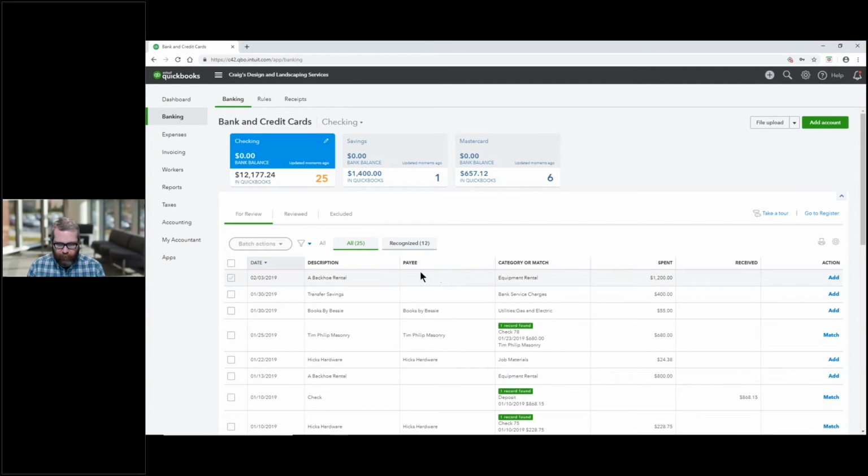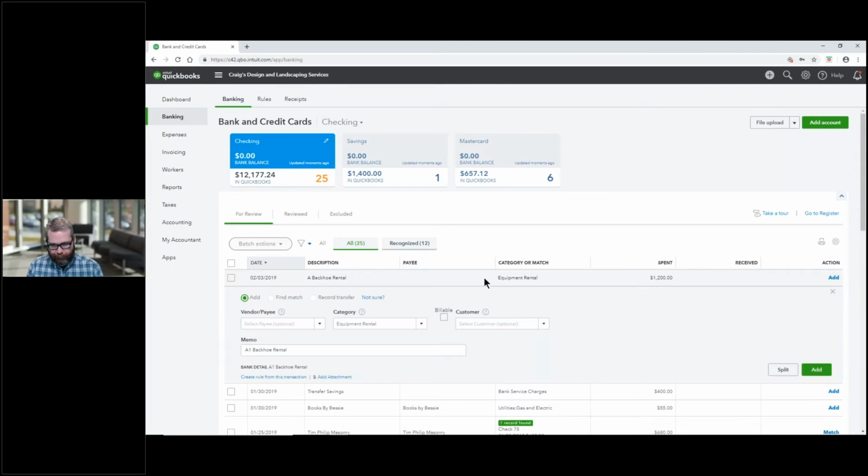Now, for some of these transactions, like right here, we have a transaction with A1 backhoe rental for equipment rental. So I can click on that. This is a brand new transaction. I have not recorded this one manually. It's just something that I downloaded from the bank. Now, whenever the bank sends this data over, it says bank detail, and it has A1 backhoe rental. You'll probably see a lot more information down here. You'll probably see the address of the vendor and things like that. Now, this tells you normally who you spent the money with, and usually that'll end up being the vendor.